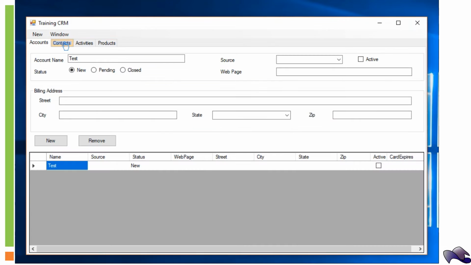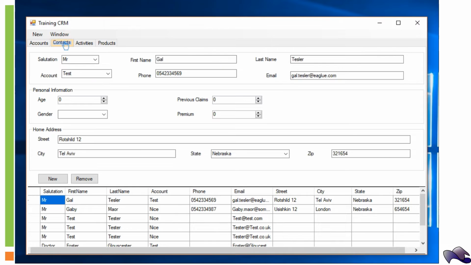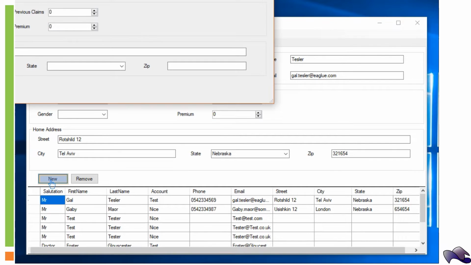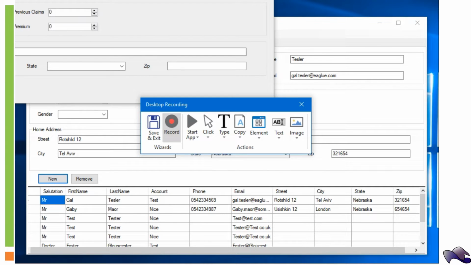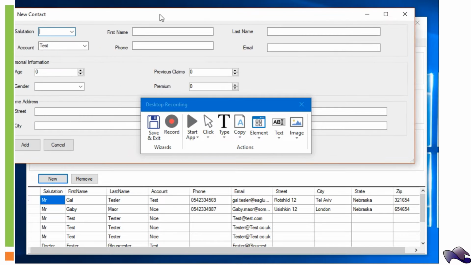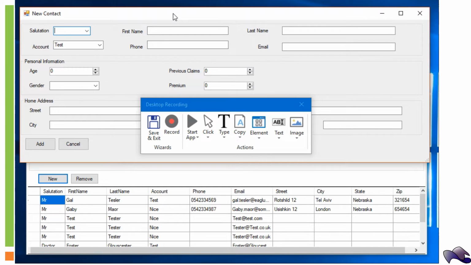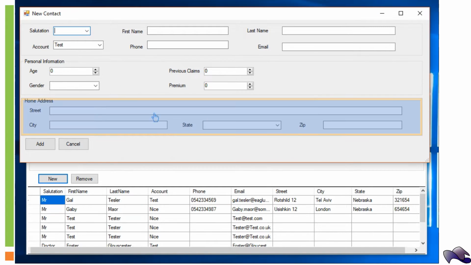The first step, click Contacts. All of this is being stored. The New button. I'm going to temporarily stop the recording, hitting Escape, and drag that over so you can actually see it in the recording area, and then I'll carry on.